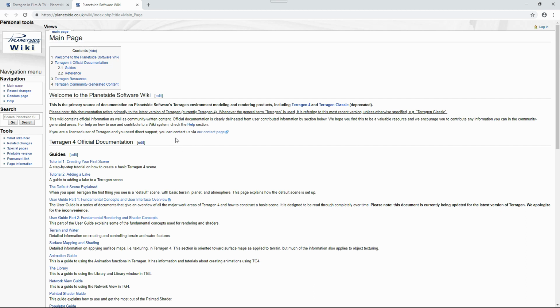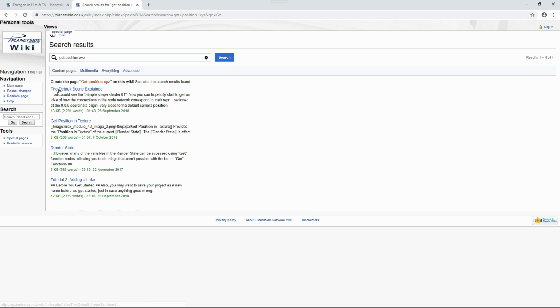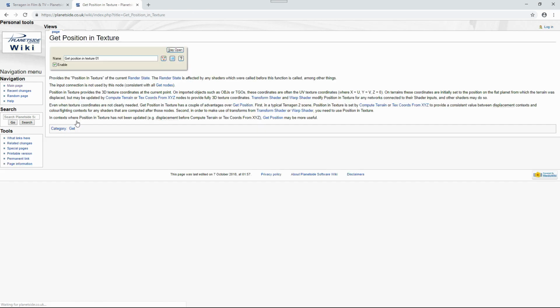I think probably recently there is some improvement, but this is just wiki style, meaning let's go and type something, shall we? Let's get something like get position, something like X Y Z. The default get position in texture, for example. So you get something like this, a description which does not even tell you how you can use it, when it is used.